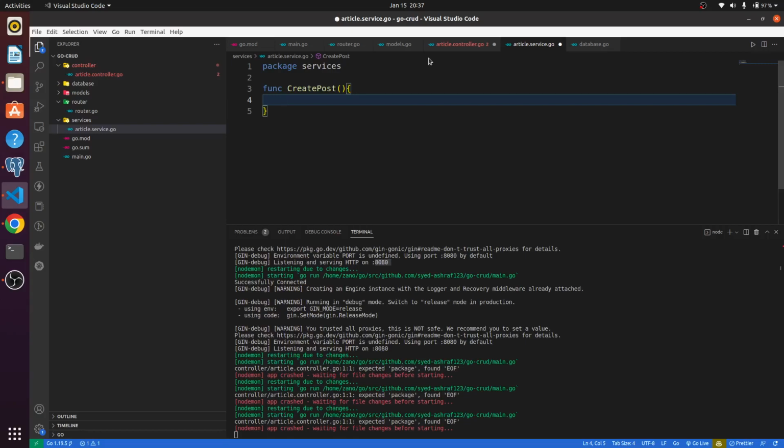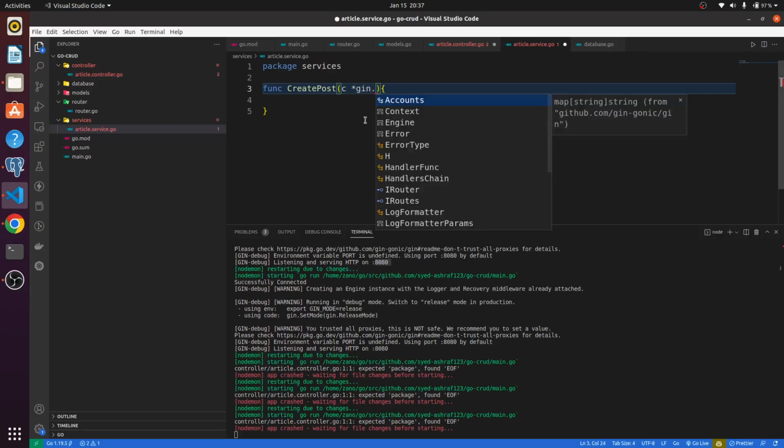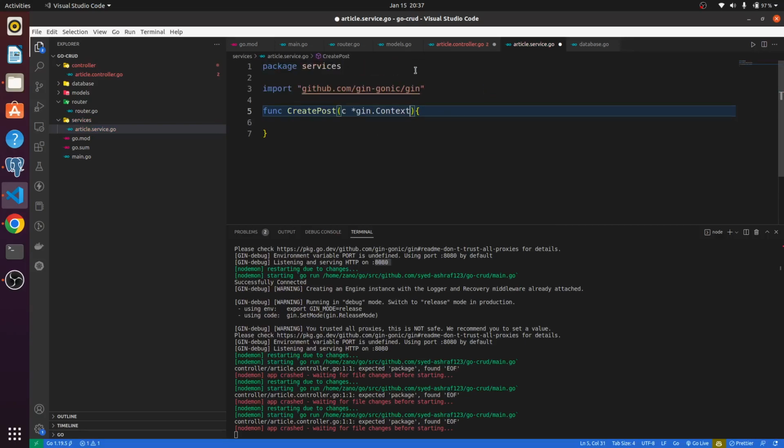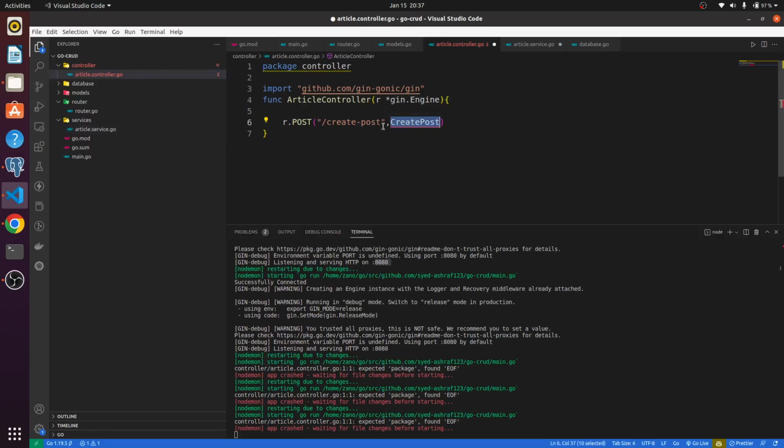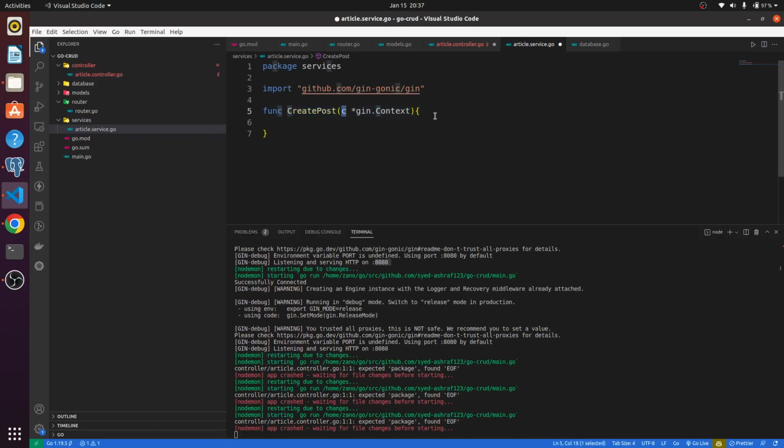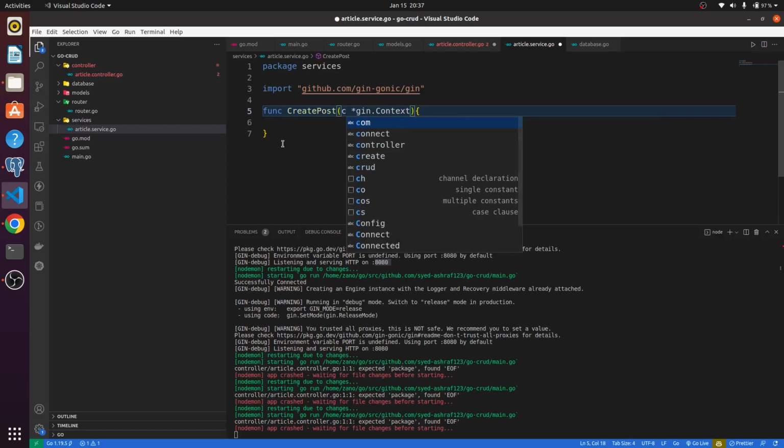So in the create post we'll just receive the context, star gin dot context. So gin framework, it's basically coming from here. We are calling the create post, and it will send a context. You can name it like context also, but c will be enough, I think.